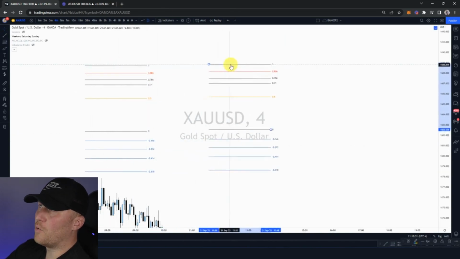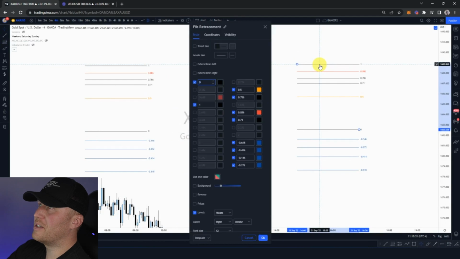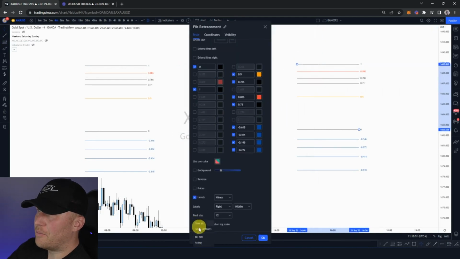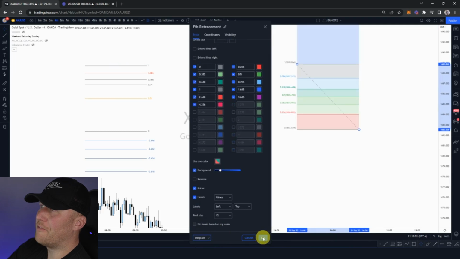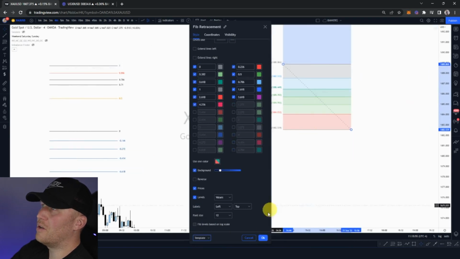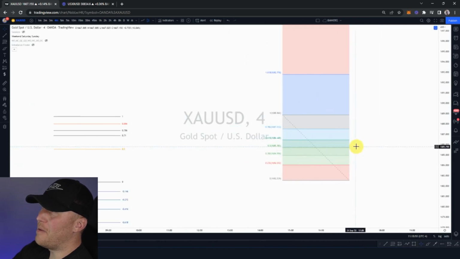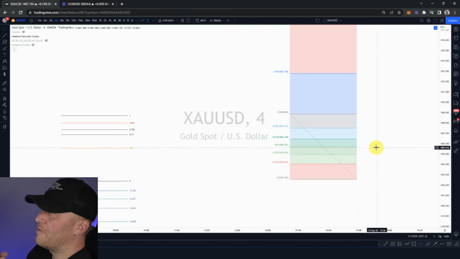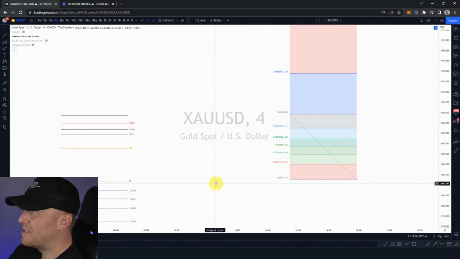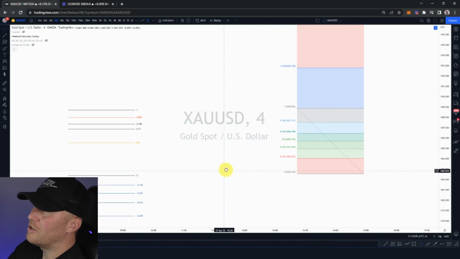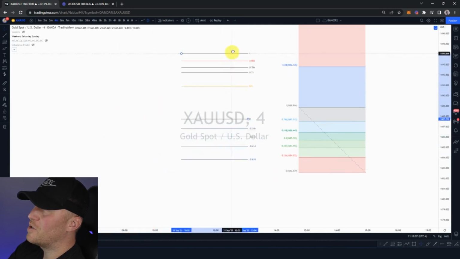I'm gonna make another one, and I'm going to open up the settings by double clicking on the tool. So you can see templates down here. I'm gonna apply default. So that's what it will look like out of box. Now that can make a little bit of clutter on your charts, and I like simplicity when I am trading. So you can see the comparison between the two.